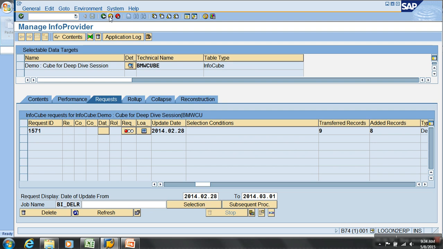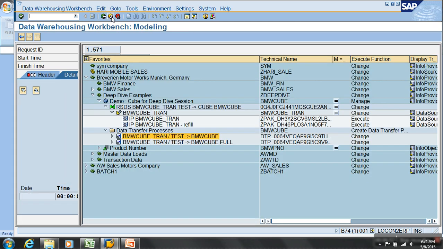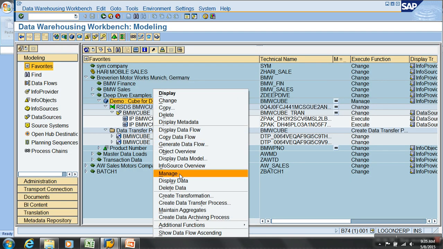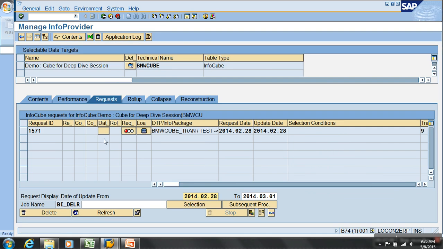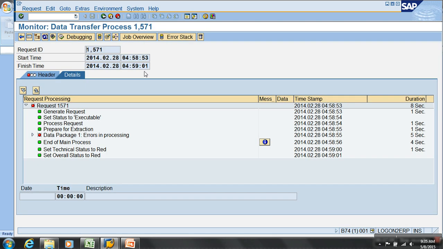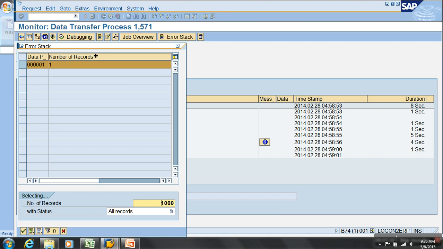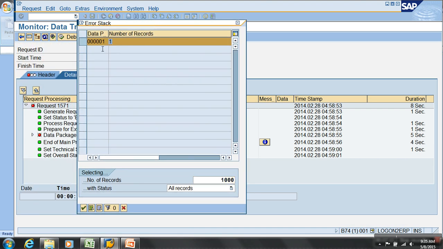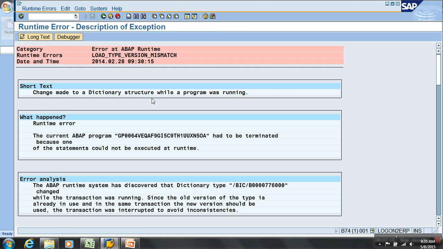Good. Now how do I correct that error stack? It's failed. Now you can go to manage of the queue or anywhere. You see there is red request. Okay, get to the monitor. The top, what is the button here? In the monitor screen, you see a button called error stack. Now click on this button, error stack. How many records are written to error stack? 1, okay.